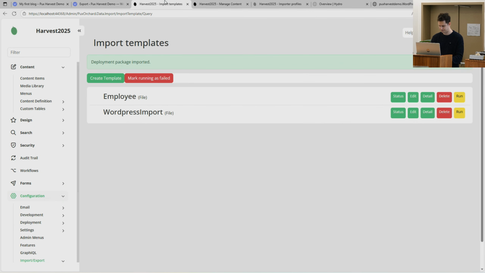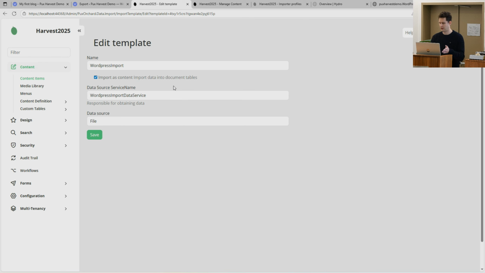Back to the import template. Just a quick look. In the import template, you define whether you want to import the data as content or as relational data. In the case of content, we obviously want the content to be stored in the document table as a standard Orchard Core content. You can also choose the data source service name. I use our own implementation of the WordPress import service, but you are free to use whatever you want.